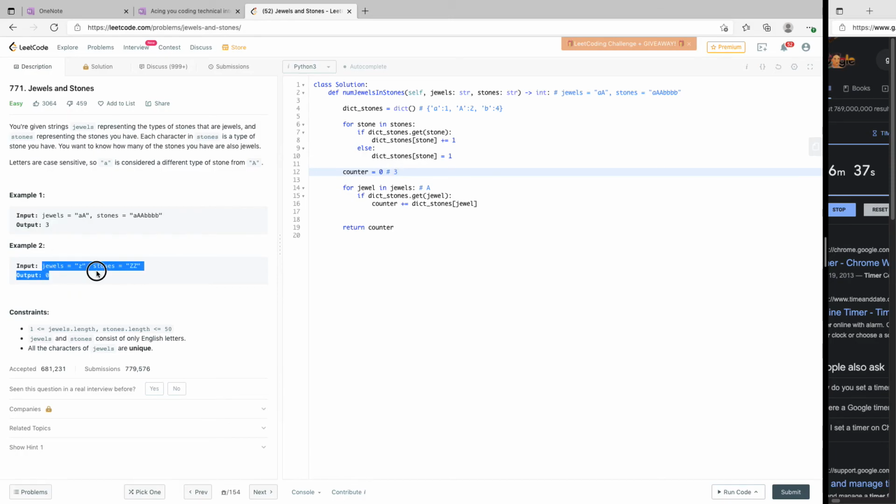So let's see the other example since we still have time. Our dictionary this time around is going to have only capital Z, which has just 2. Then we come in here, we pick our jewel, which is small letter z. It's not there, so our counter will just remain 0.